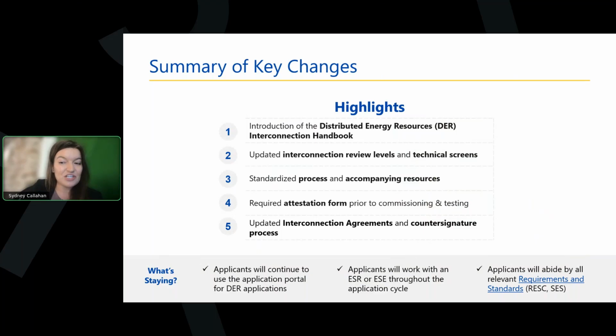The second change is that the interconnection review levels have been updated, and there are a few new technical screens that City Light is going to conduct during the process. We're going to briefly touch on these today. And that actually leads to the third change, which is that there are now documented processes and a suite of resources to help both City Light as well as installers with implementing these processes. So a lot more detail out there than there has been in the past.